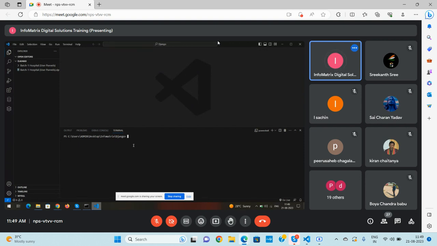Okay, fine. The command is django-admin startproject. Till this, in this command, it is a static one. After this we'll be giving a project name. The project name can be a dynamic one. Any name as per your project you can take.